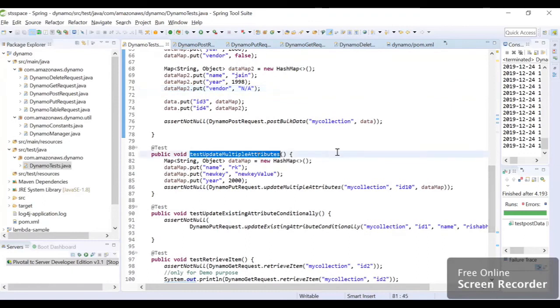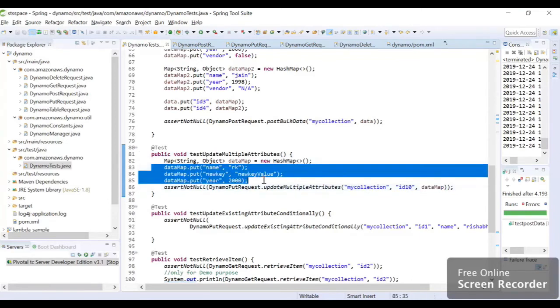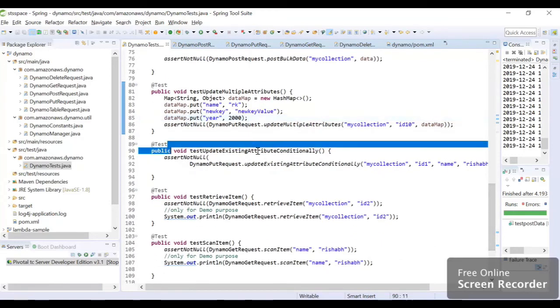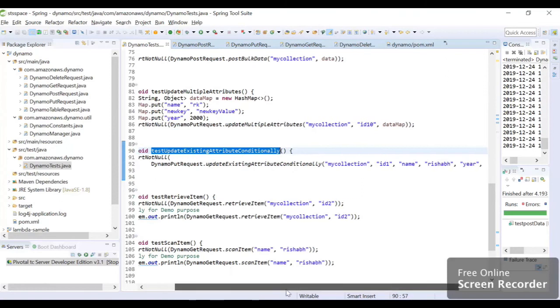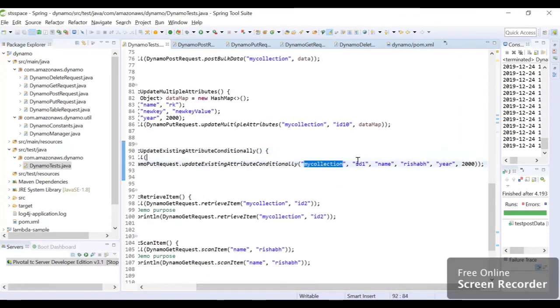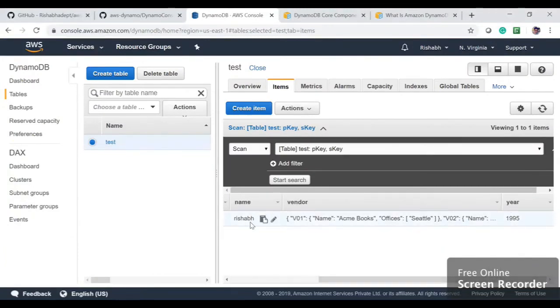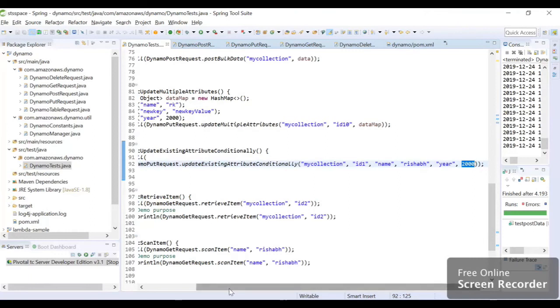Now if you want to update multiple attributes, where the partition key is my collection and the sort key is id10, you can provide all the key value pairs that you want to update. If these key value pairs are not available in the database, it will create them and update the existing ones. Let's say you want to update based on some existing condition. Your partition key is my collection, your sort key is id1 and you want to update wherever the name is Rishabh. So you can provide the key here, the value here. This is your conditional key and conditional value, and the key you want to update is year with 2000. So wherever the name is Rishabh, it will update the year as 2000, otherwise it will skip this part.